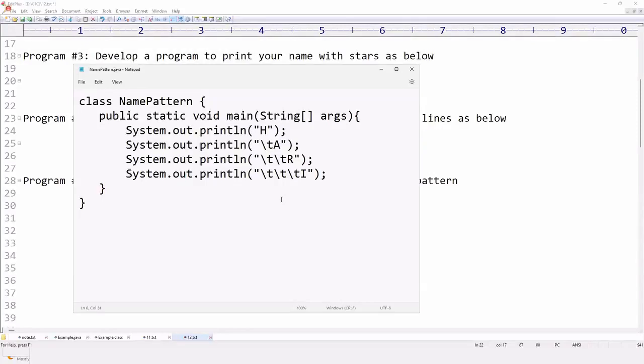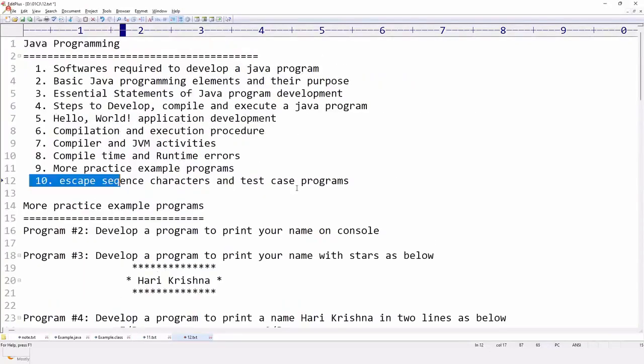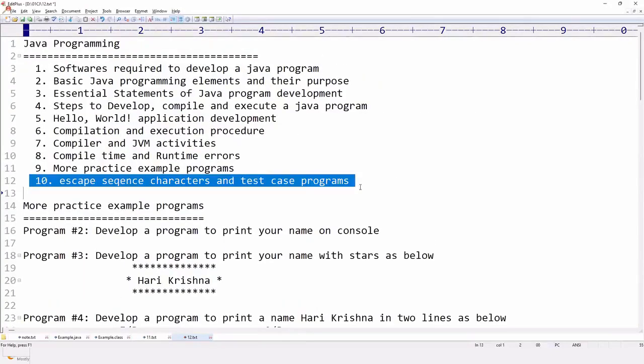Is it clear to all? Tomorrow, no holiday. Tomorrow we are all meeting where? Online. Already I have shared the link. So please try to join tomorrow. Tomorrow's class is very important. In coming classes daily I will use tomorrow's class points. So tomorrow we are completing the last topic, escape sequence characters and test cases.